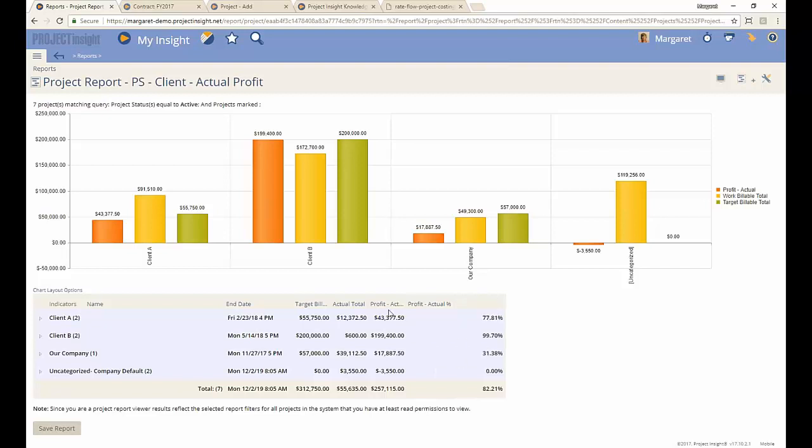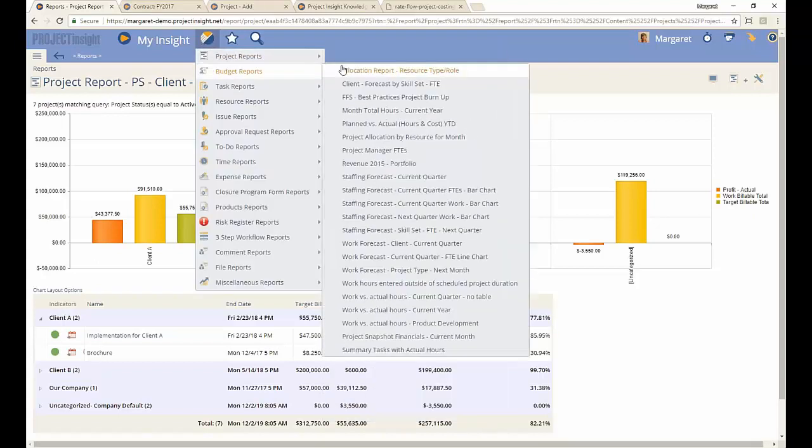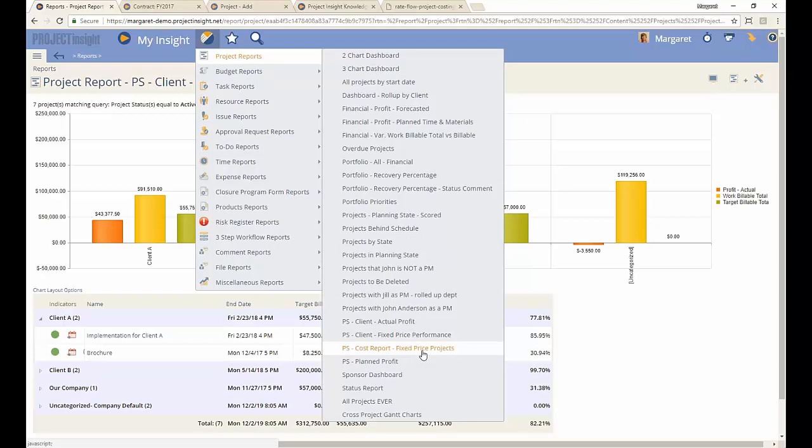We can also get a percentage of profit actual. Feel free, if you want to take a look at what these things actually mean, to mouse over them, because you'll get the example of how we calculate this in the tooltip that's in that little yellow flag. And what else here? What other cool reports did I build?